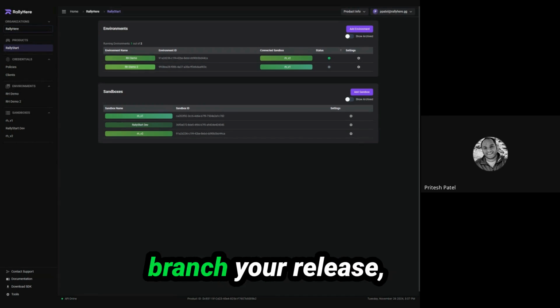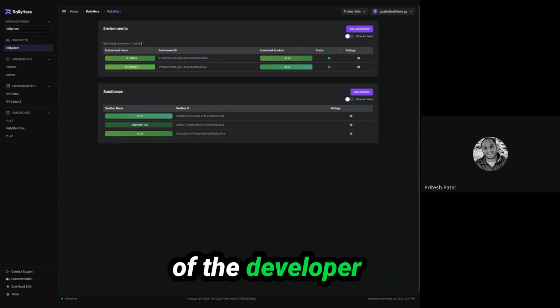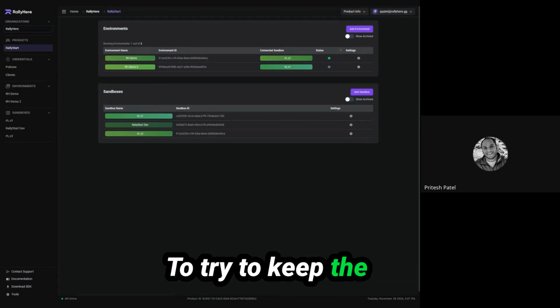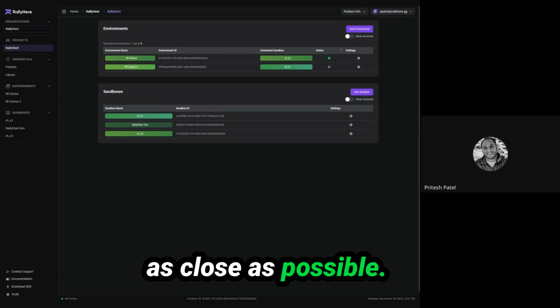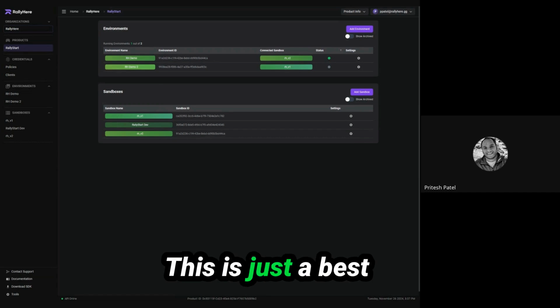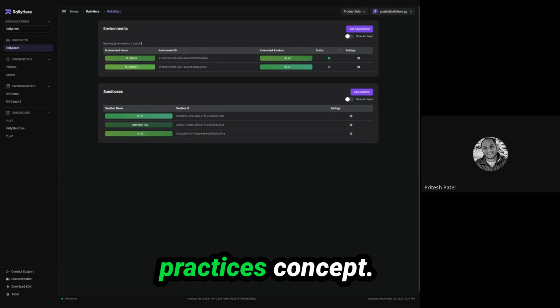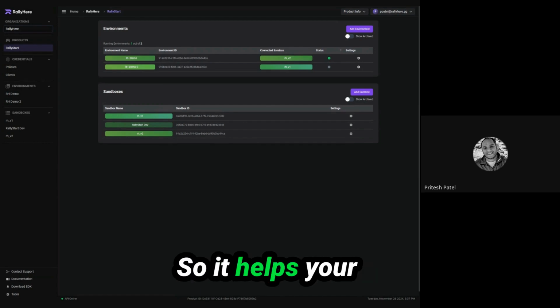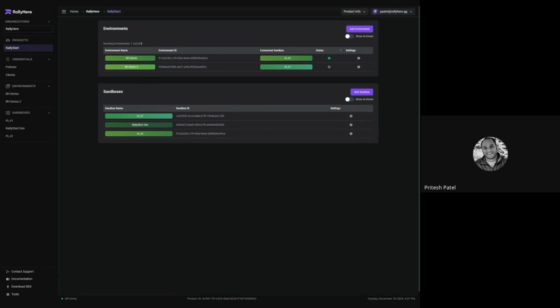When you're ready to branch a release, you will take a copy of the developer sandbox and name it the same as your release. You want to try to keep the naming convention as close as possible. There's no hard rule on what name to use. This is just a best practices concept, so it helps your other teams keep track of what release a specific configuration, or sandbox, is tied to.